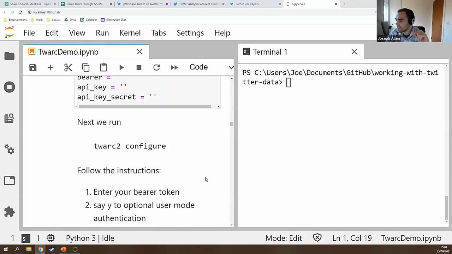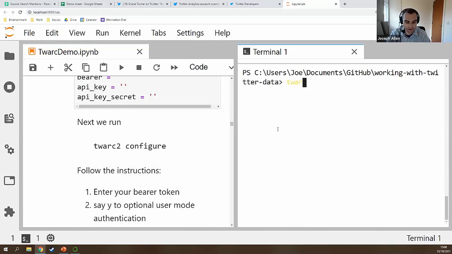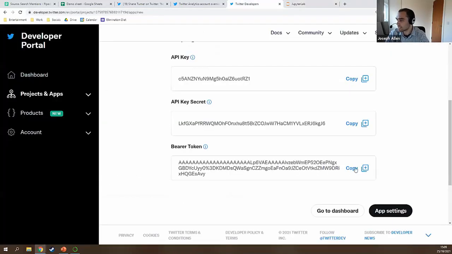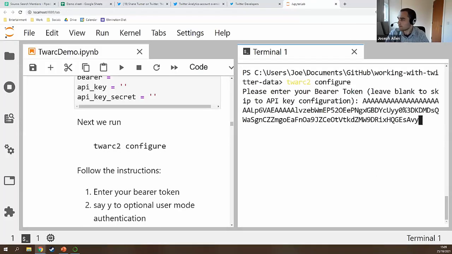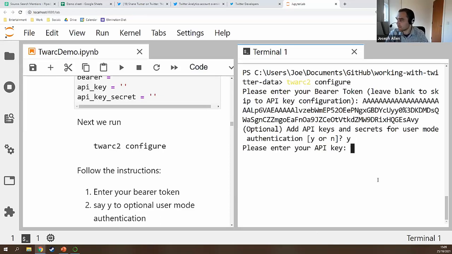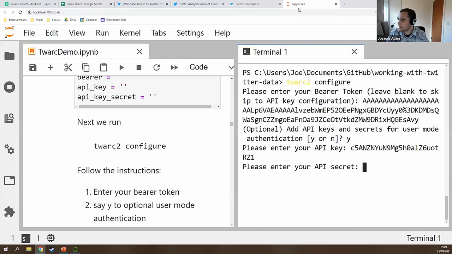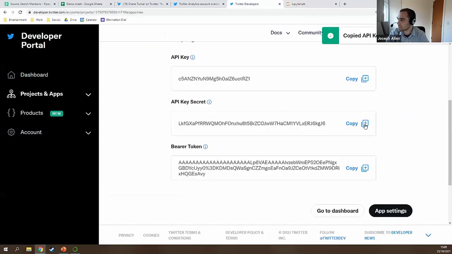We've got them now. So what we can do here is run Twark to configure. And that will launch a little helper that will basically ask for those details. So the first one it's asking for is the bearer token, which we can see here. Next, it'll ask, do we want to add API keys, which we do. So we type Y for yes. And it will ask for an API key, which is this first one. And it asks for an API secret, which is the second one.